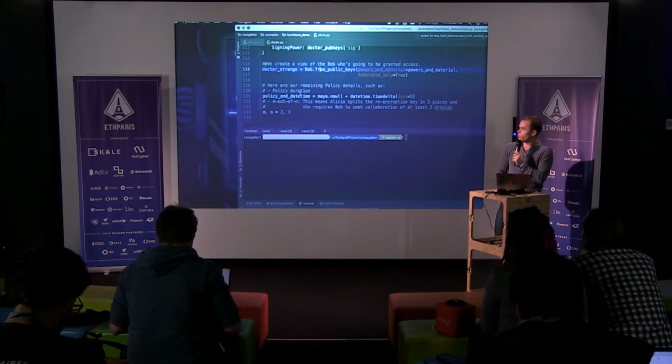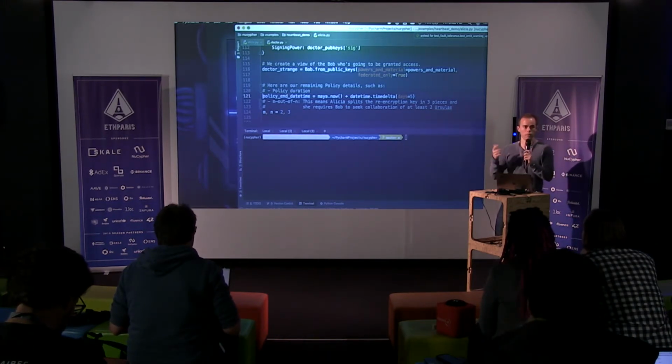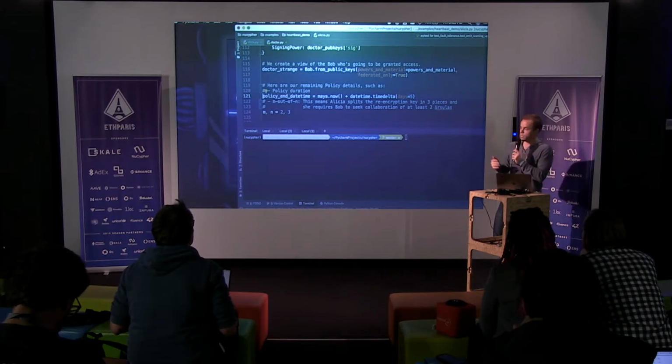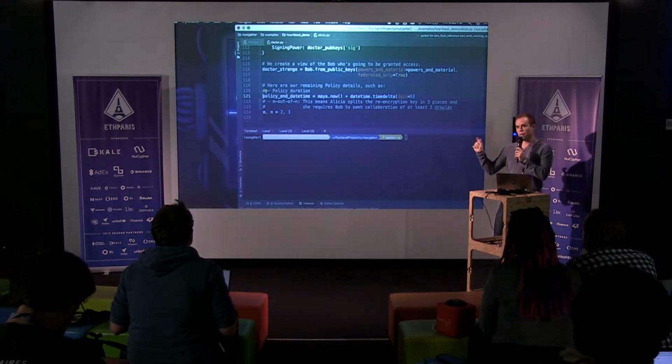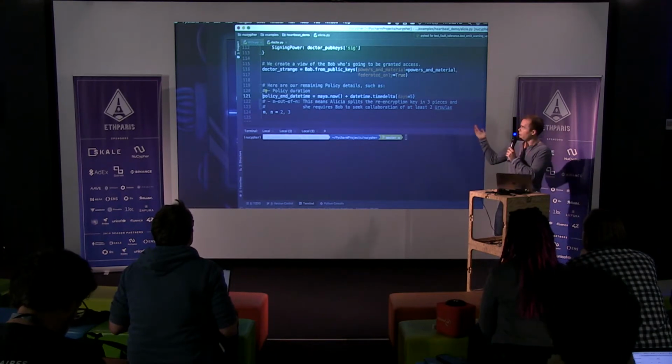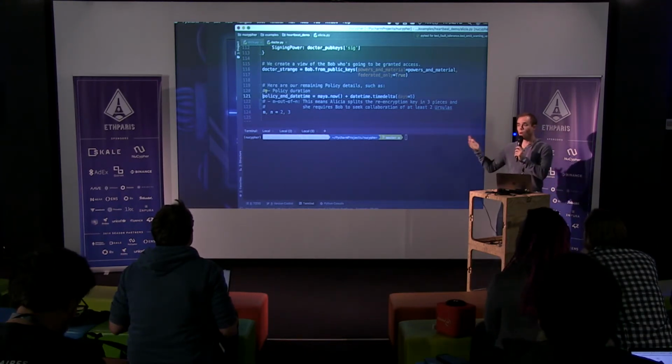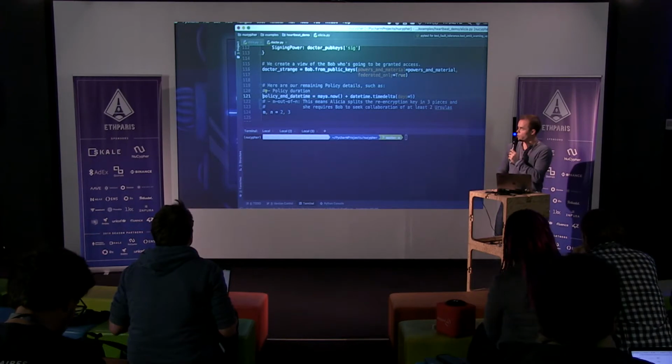And then we don't want to just give Bob access forever. So we're going to create some conditions. And these can be any arbitrary condition that you want. In this case, we're just going to set an end time for the policy. So after, in this case, 5 days, Bob is no longer going to have access. The access is going to be revoked.